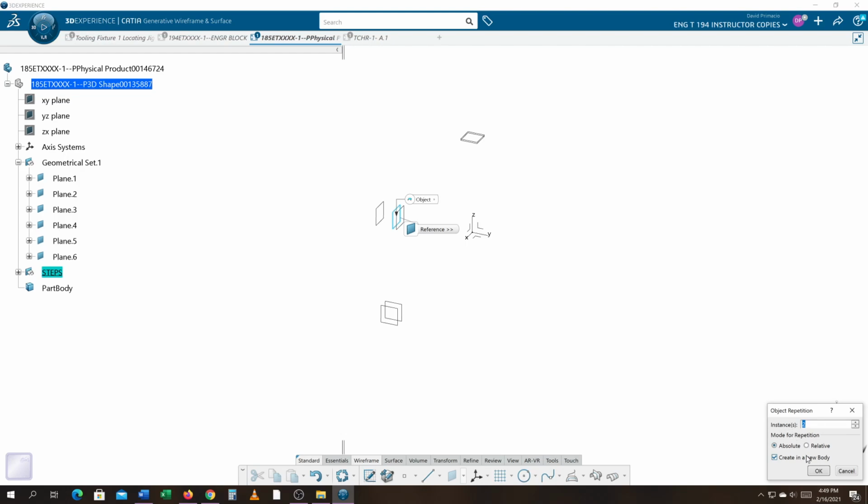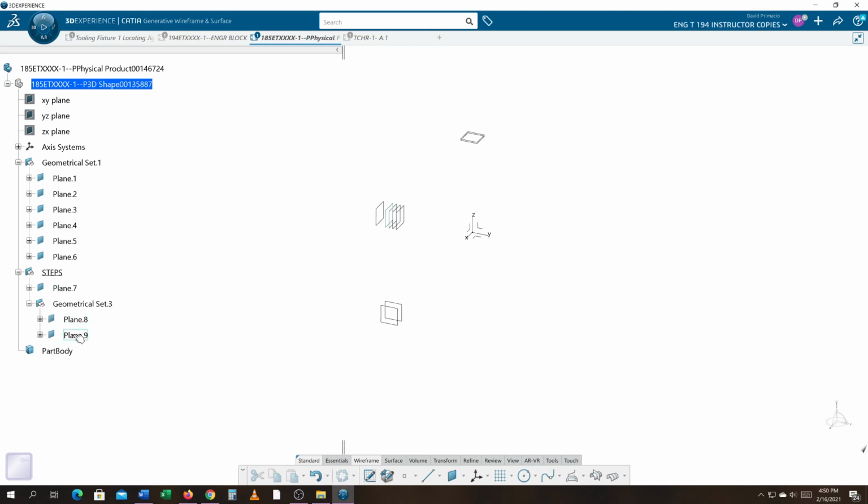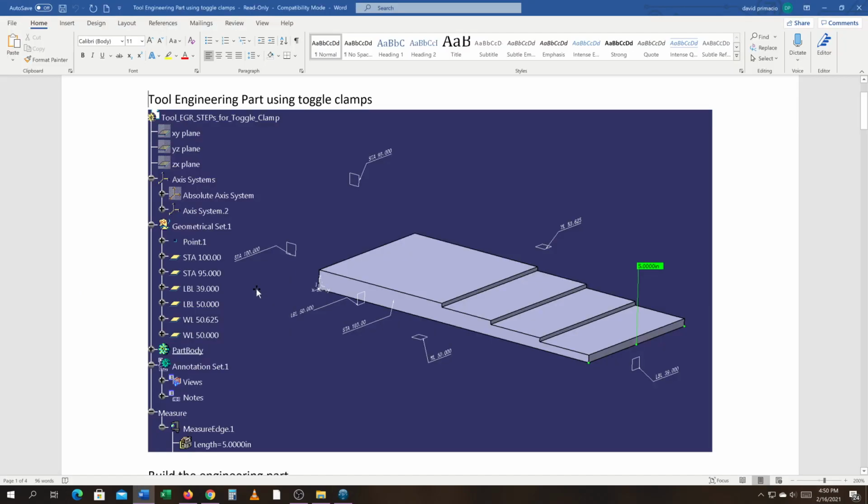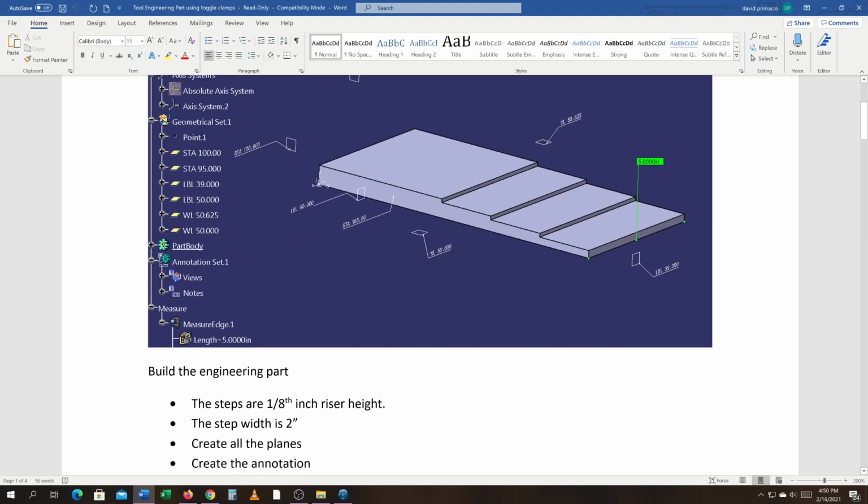And if I do 2 instances and say OK, that gives me one plane plus 2 more. Okay, so this would be one plane for one step, one plane for another step, and another plane for this step. Then from the top, we're going to go down 1/8 of an inch, it says. So it's 1/8 and 1/8 and 1/8 3 times.